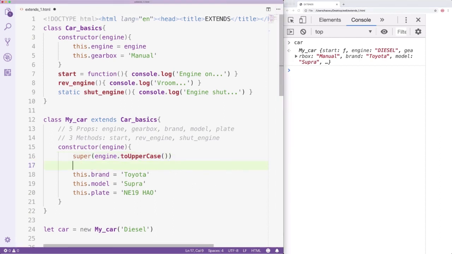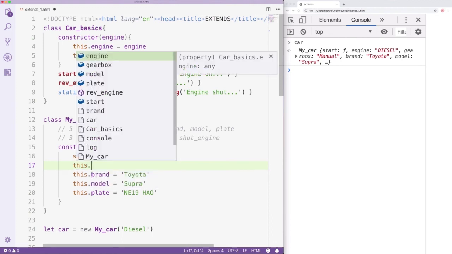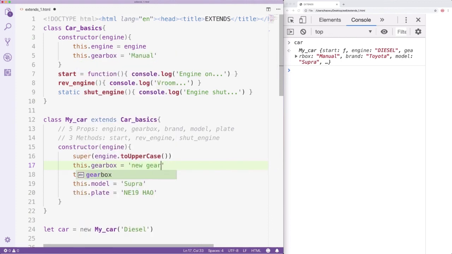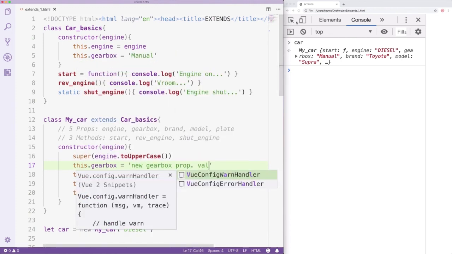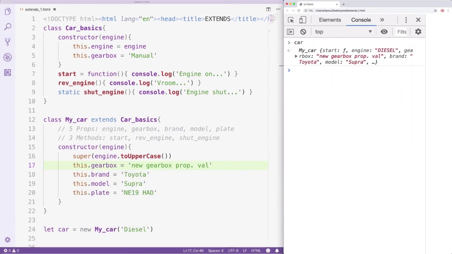For example, we can give the gearbox property a new value. We can see now the value of the gearbox property is set by the child class. The original value from the parent class has been overridden.